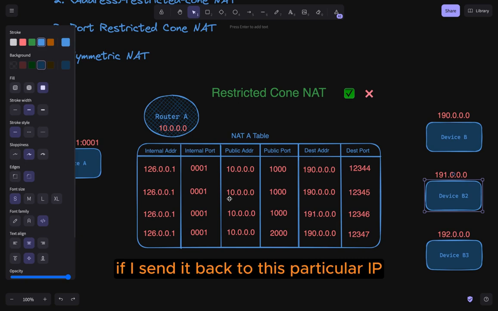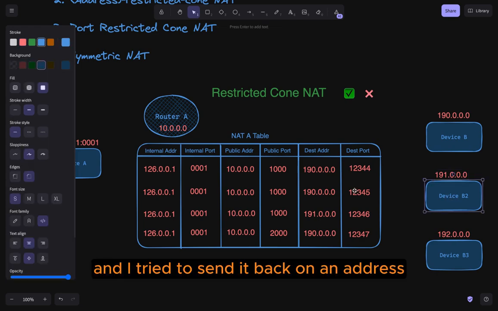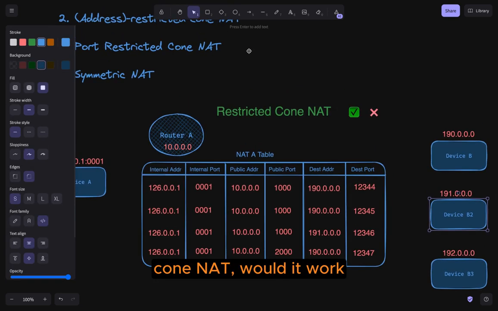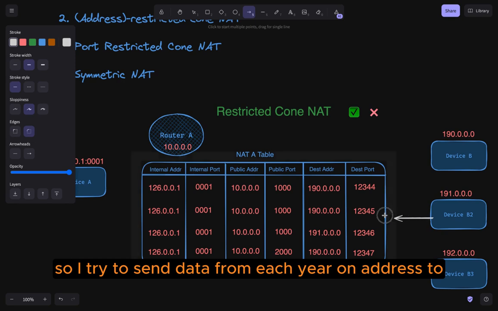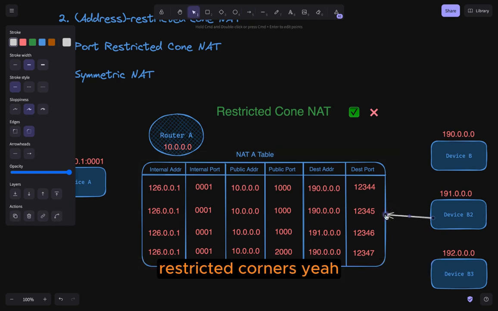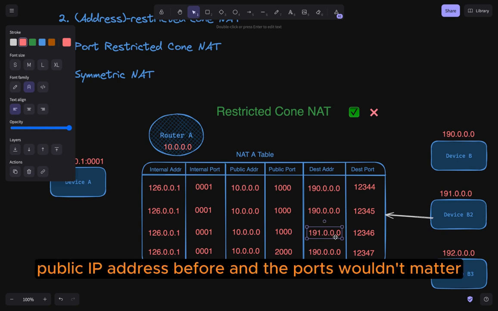So if I send data to this particular IP, to this device, to this public IP, and I try to send data back on an address restricted CONAT, would it work? Think about it before I say the answer. So I try to send data from here to here on address restricted CONAT. Yes, it would work because I've sent data to this public IP address before, and the port wouldn't matter.